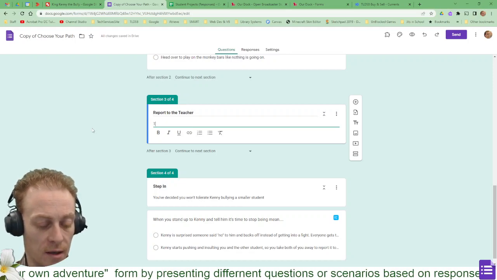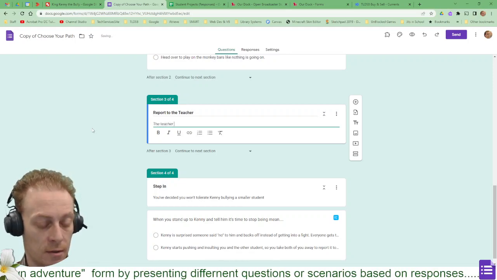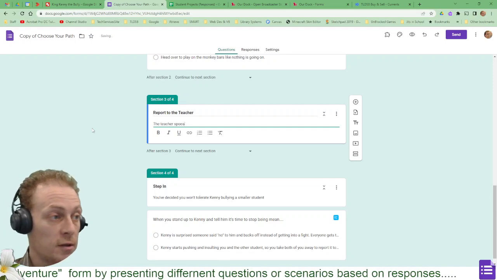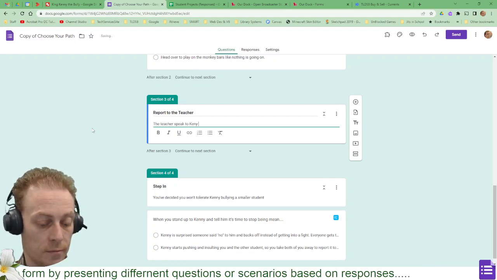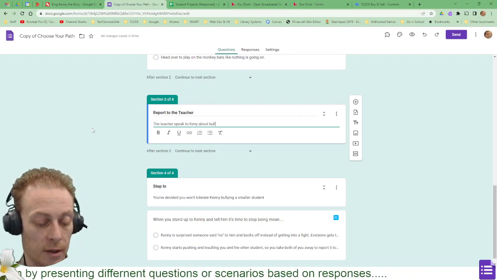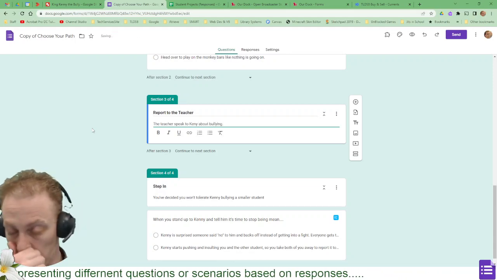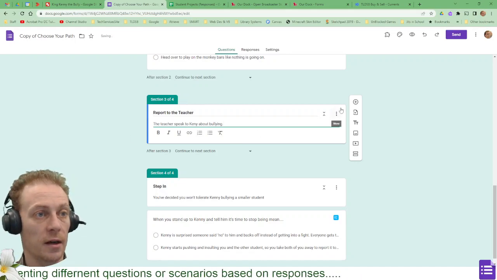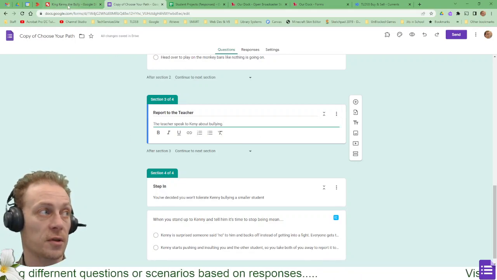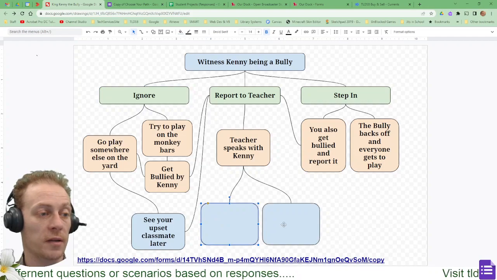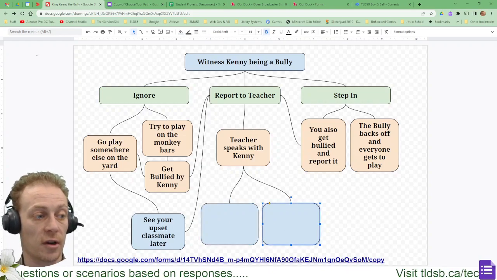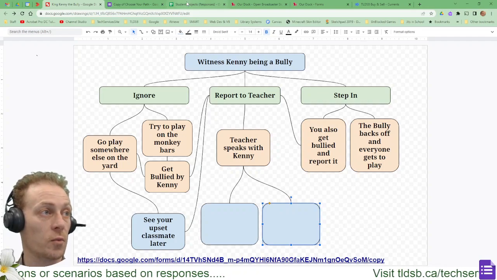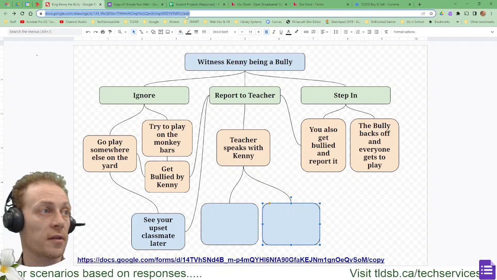So I'm going to say the teacher speaks to Kenny about bullying. And in there, we're going to add some multiple choice questions again. So this is where we're going to have to decide what we want to put in here. I left that blank for you on the little decision chart here, so you can create a copy of this as well. In fact, let me just send you the link for that.